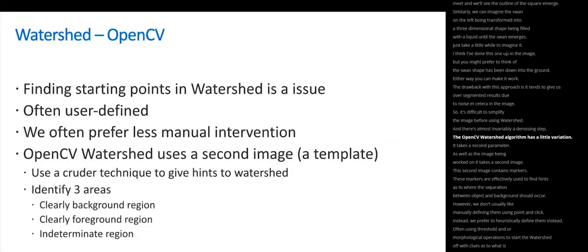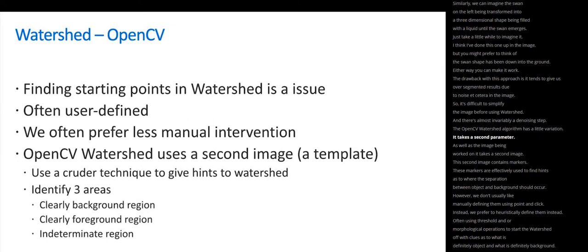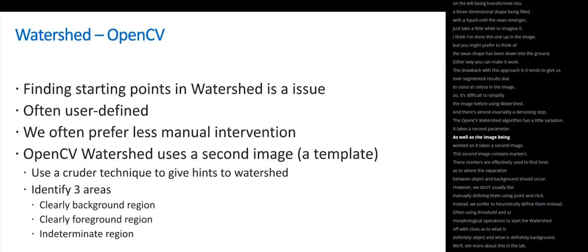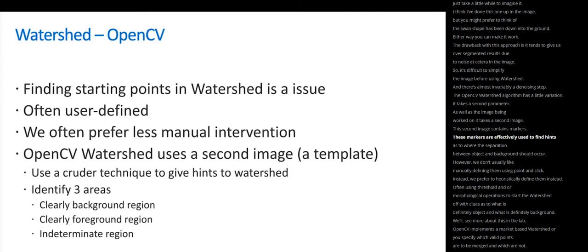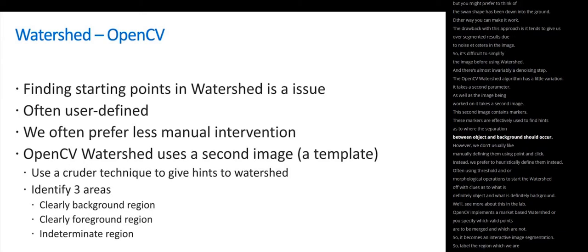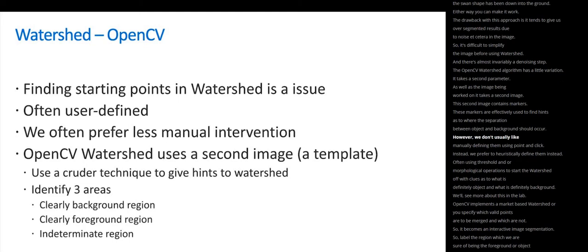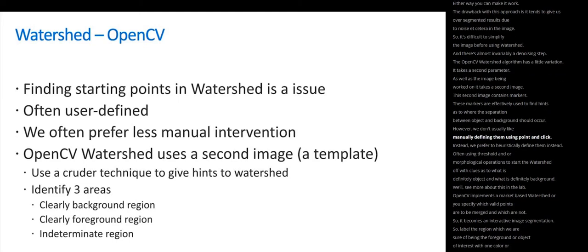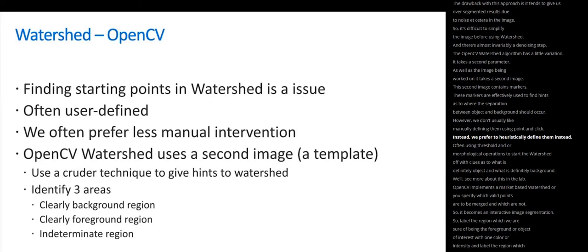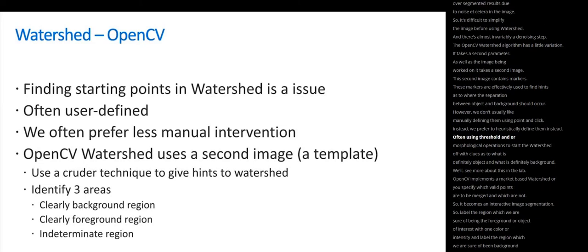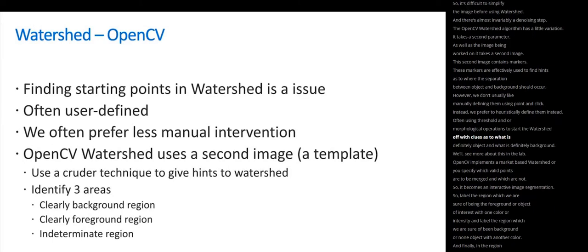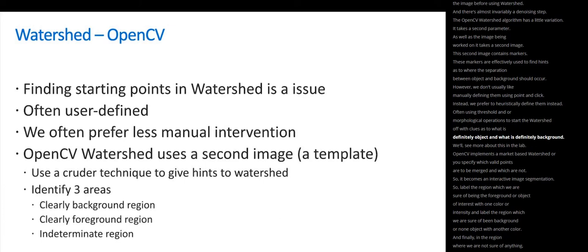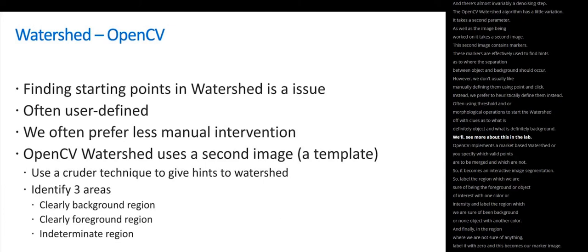The OpenCV watershed algorithm has a little variation. It takes a second parameter. As well as the image being worked on, it takes a second image. This second image contains markers. These markers are effectively user-defined hints as to where the separation between object and background should occur. However, we don't usually like manually defining them using point and click. Instead, we prefer to heuristically define them, often using thresholding and/or morphological operations to start the watershed off with clues as to what is definitely object and what is definitely background. And we'll see more about this in the lab.